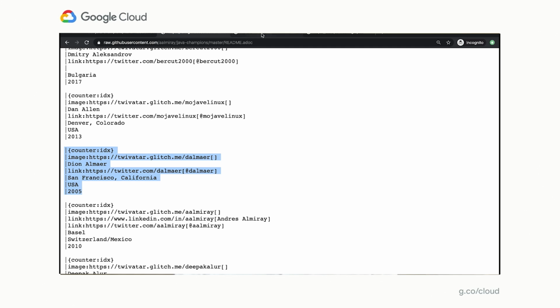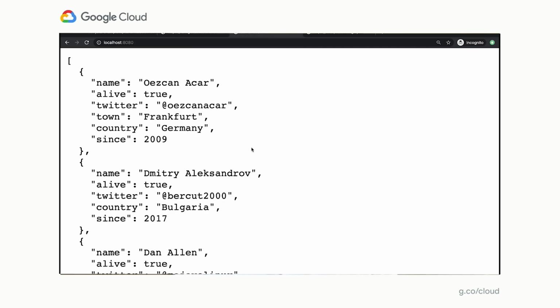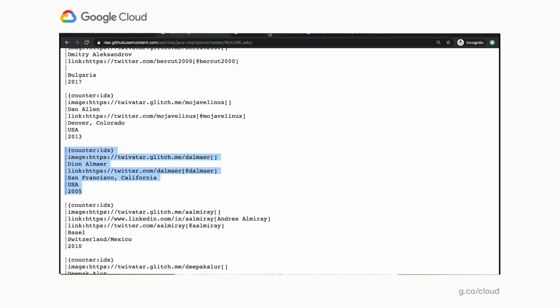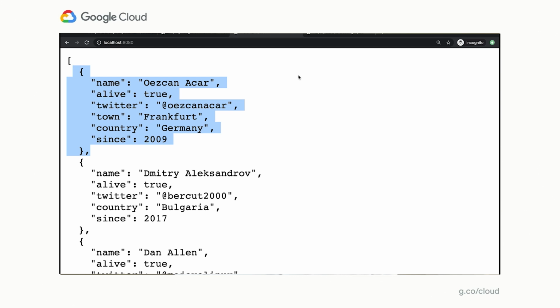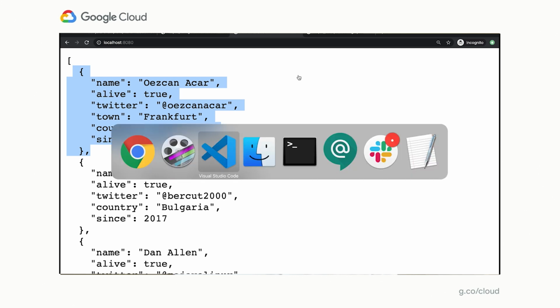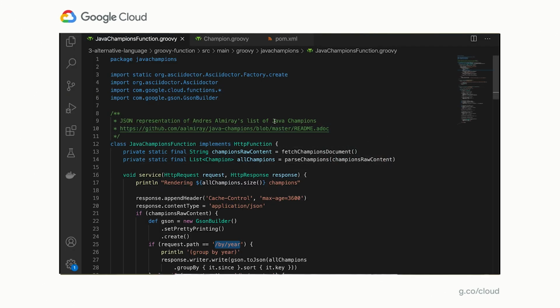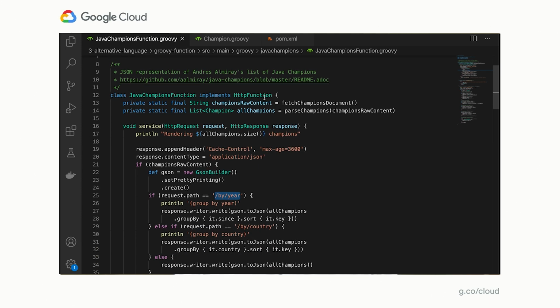And the goal of my function is to output something that is easier to parse for tools, and I'm going to output a JSON list of documents. So I want to transform that into this, basically. So let's have a look at the code. So here's my Groovy function.